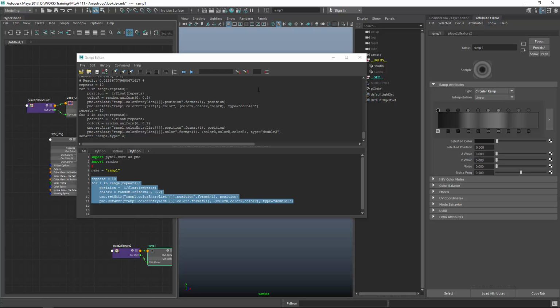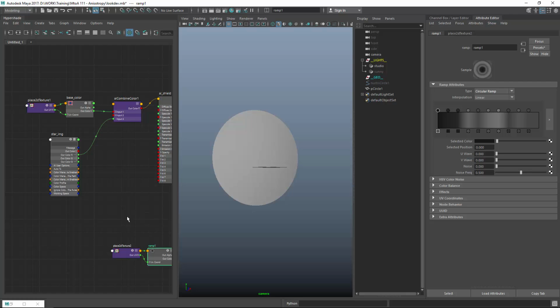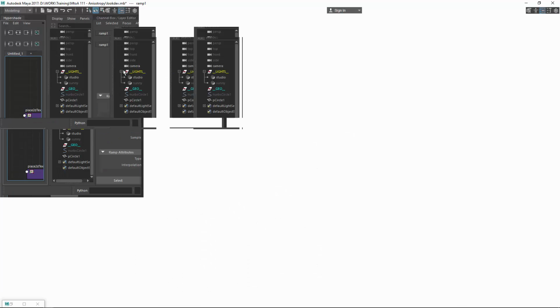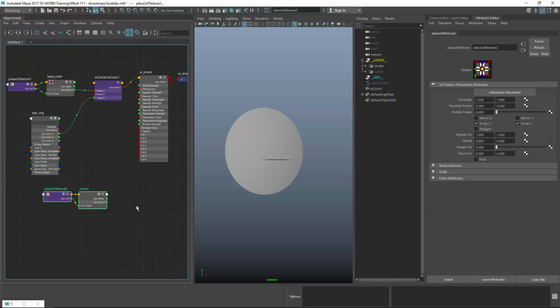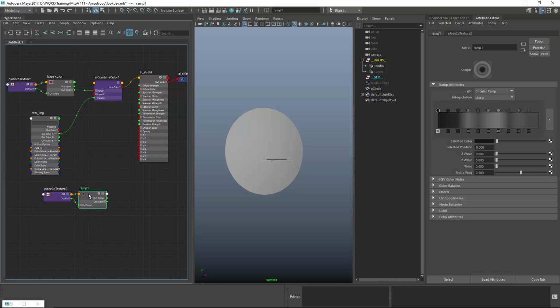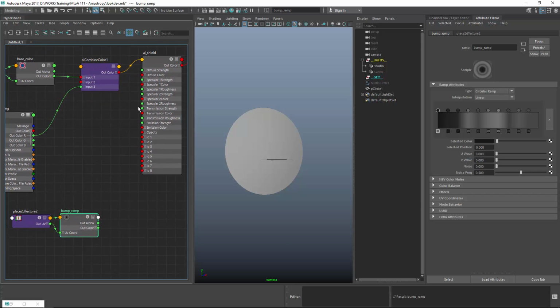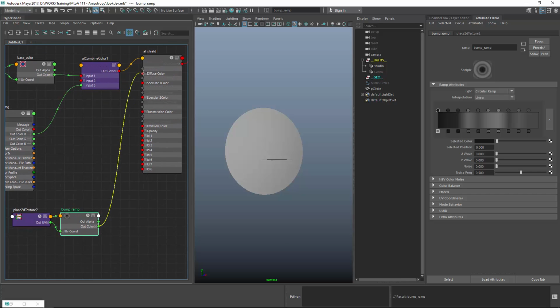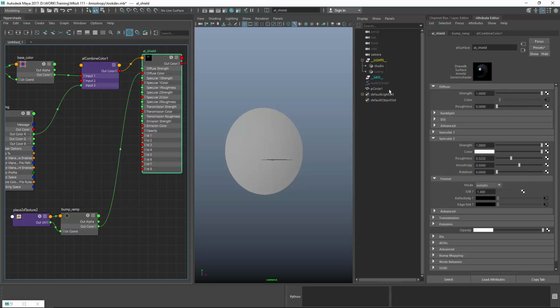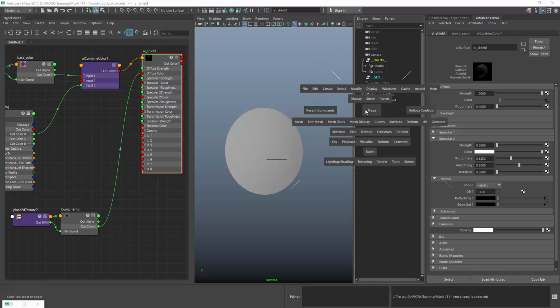And now you might think, what is this all about? So I will now plug this map or this ramp, let's just call this bump ramp, and plug this into the diffuse color. And for now, just disable spec 2 and run IPR.